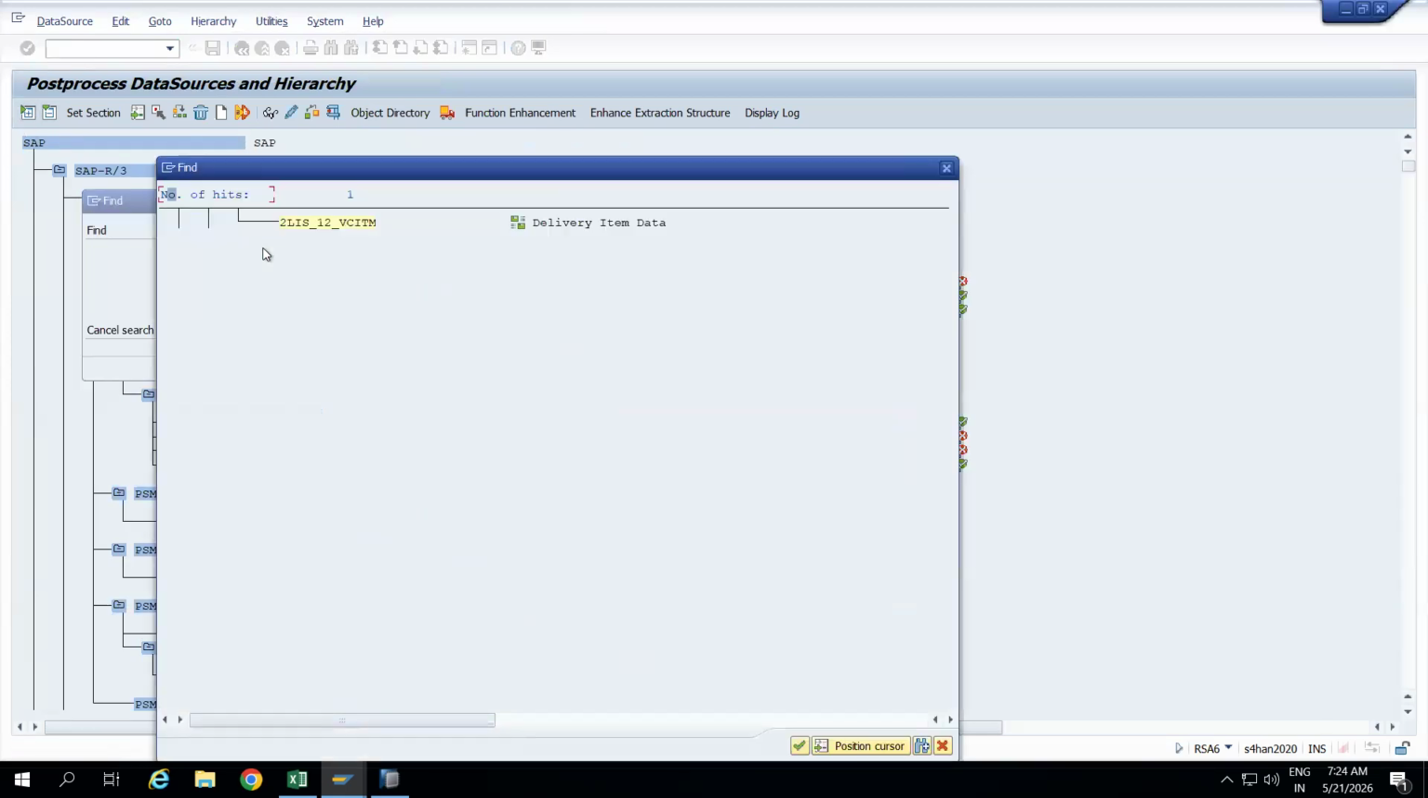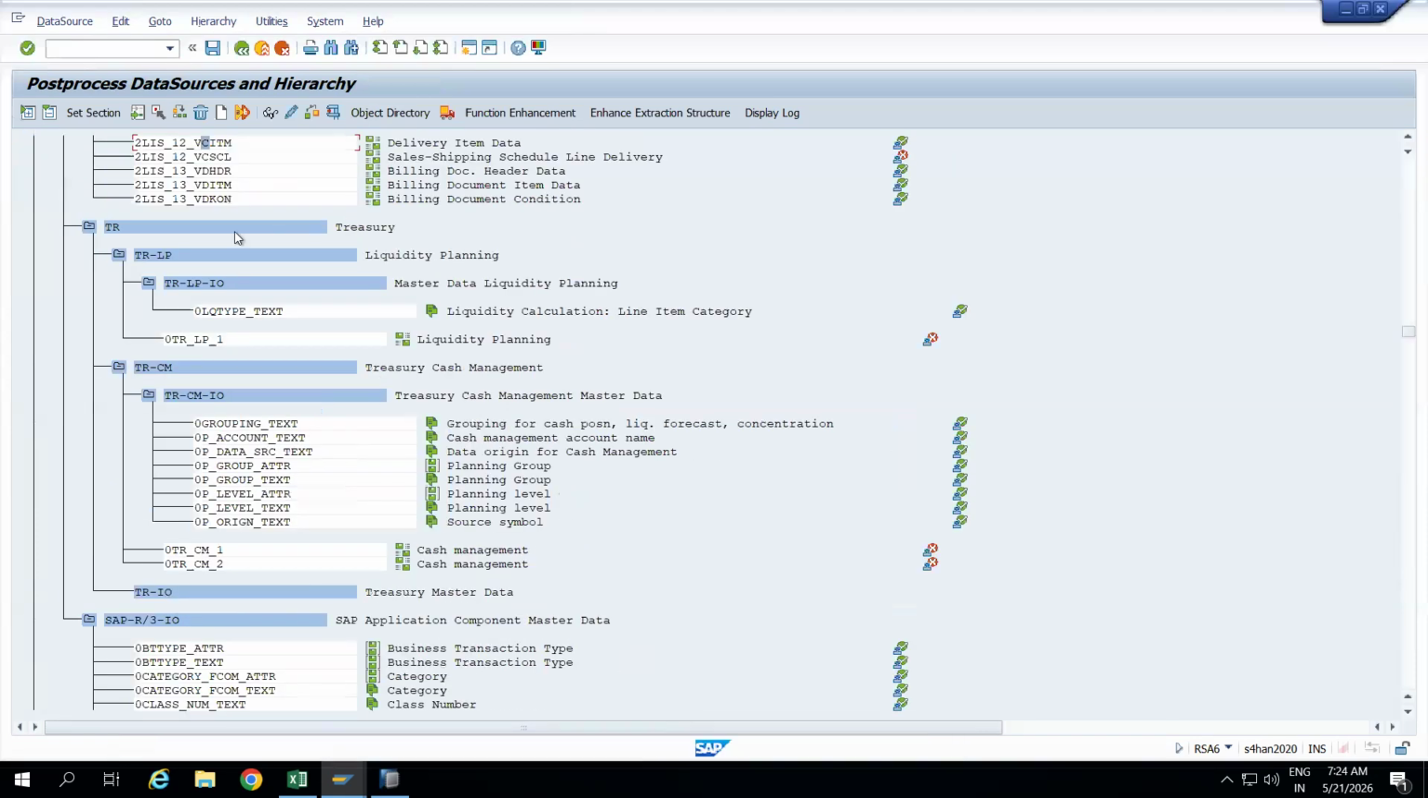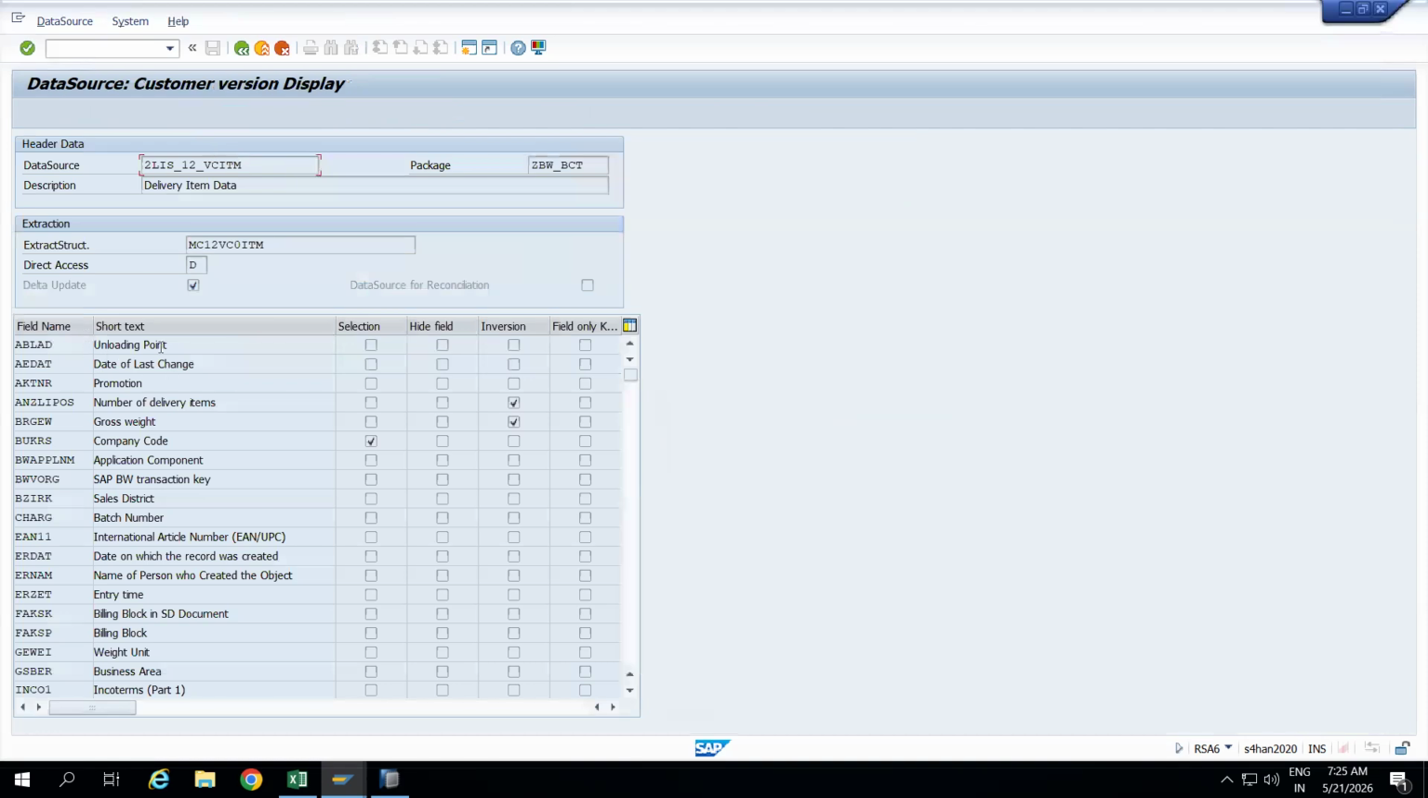We already copied this data source. Now you can see it is already an active version only. Then double click on this. If you want to see what fields are available, you can see unloading point, date of last change, promotion, number of delivery items, gross weight, company code, sales statistics, batch number, entry time, billing block. So these are the fields available.